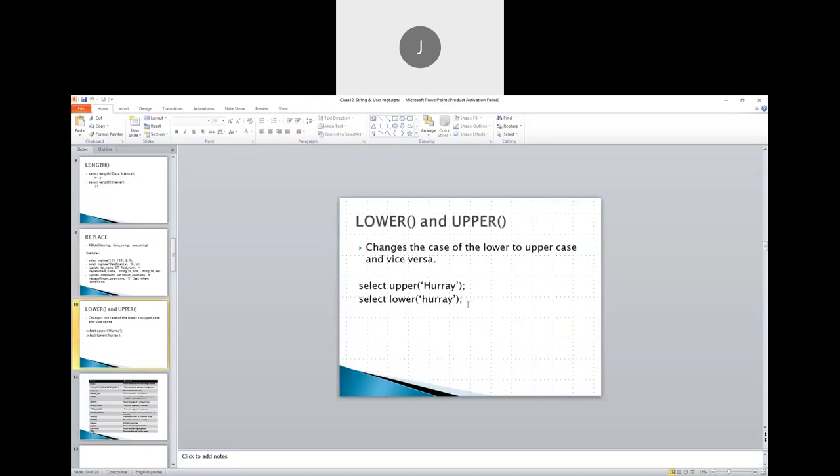And lower and upper is direct: if you wanted to change all the names to lowercase or all the names to uppercase in your first name or last name, then you can use this one. Okay, this also I will show, I think, right? It is a small one.